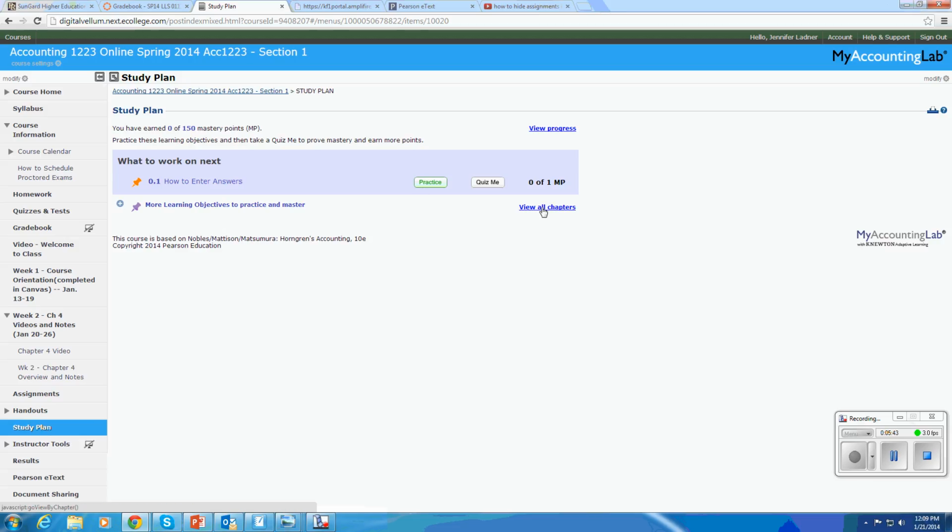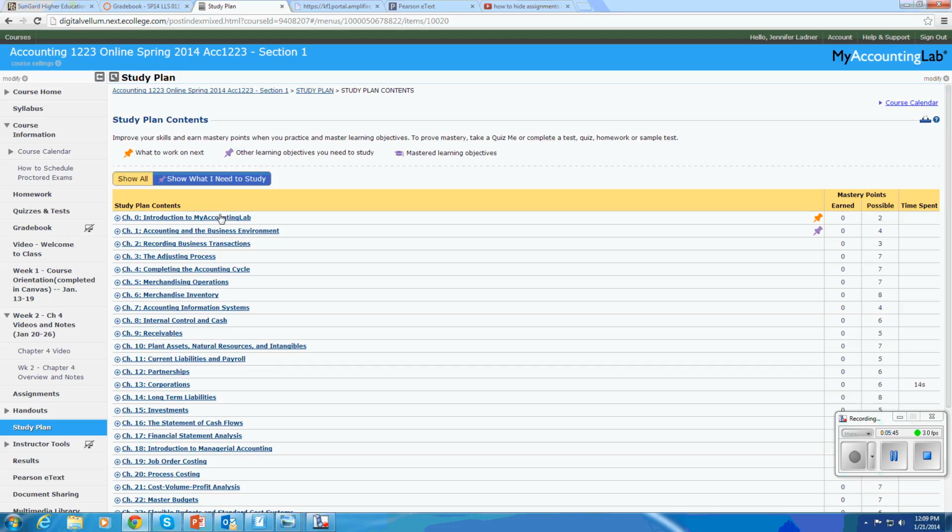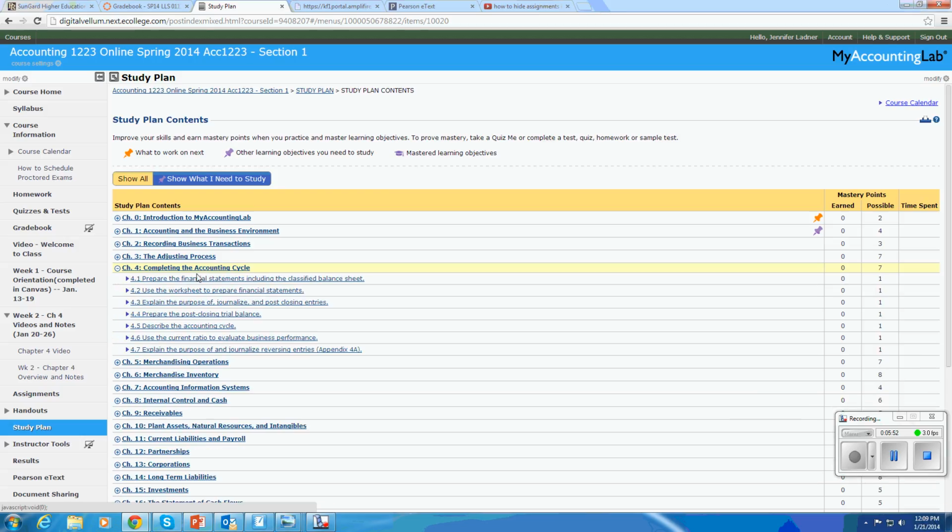You click view all chapters, and you choose the chapter that we're working on. So this week we're working on chapter 4. And then here's every learning objective for the chapter. Preparing the financial statements, including the classified balance sheet.